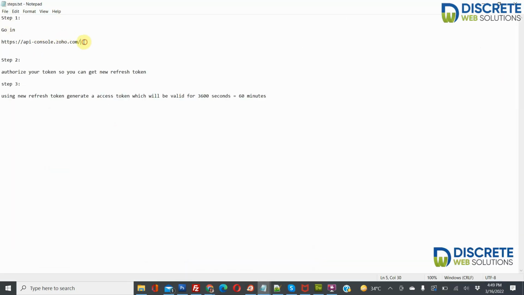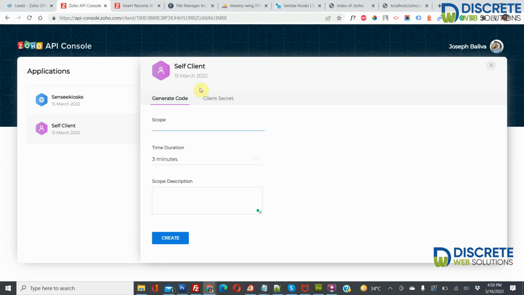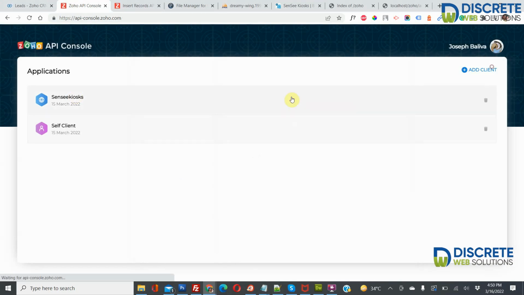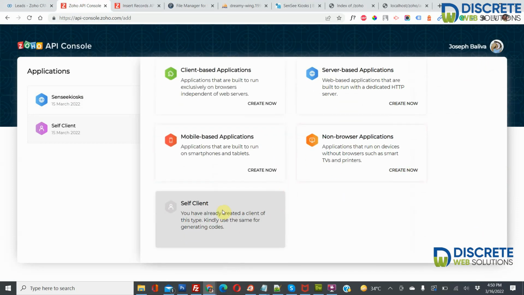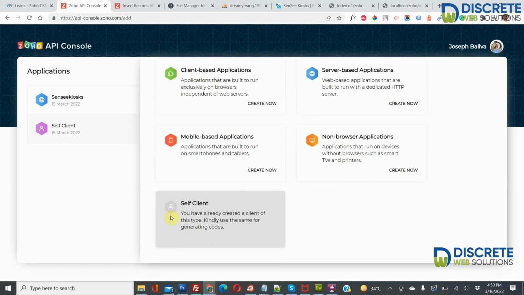Step one is you need to go to the API console, api-console.zoho.com. You need to be logged in. Once you are logged in, you will reach here. Once you click on add client, you need to click on self client, because we are not redirecting, we are not doing any kind of login authentication using Zoho CRM. Otherwise, we would need a server-based application. Since we are only inserting leads into our CRM, we will use self client.